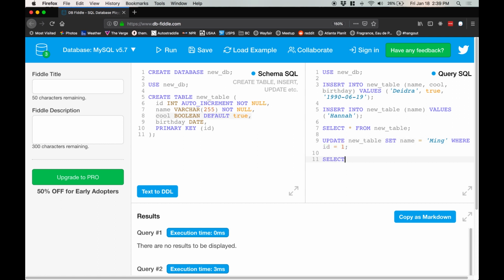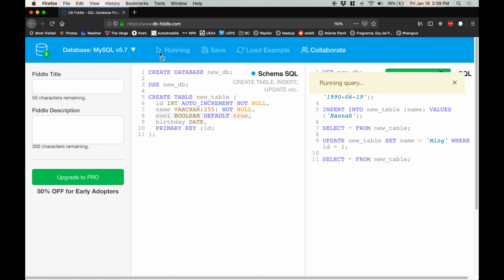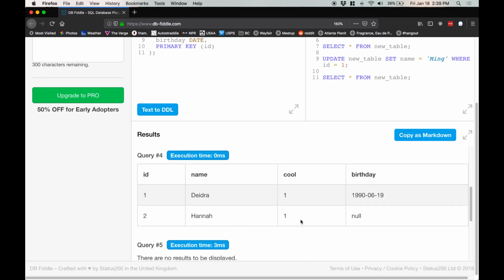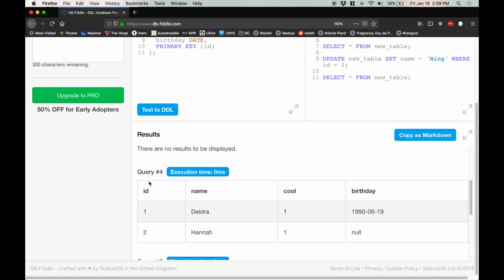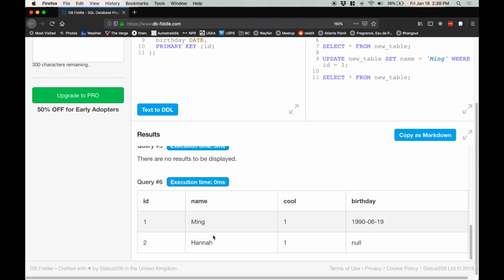So I'm going to do another select all from new table, so that way we can see our results, and hit run. So if I look at query number 4, this is the query that happened before I did the update. I still see Deidre and Hannah, but if I scroll down to query number 6, which is the select after we performed the update query, I now see Ming and Hannah.